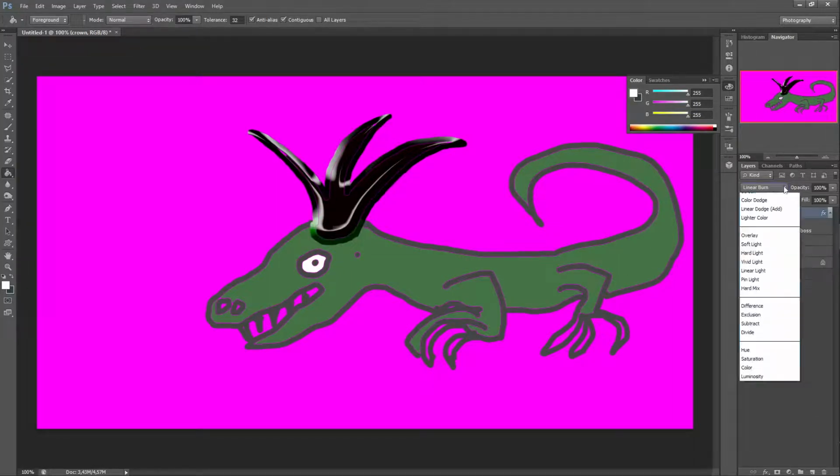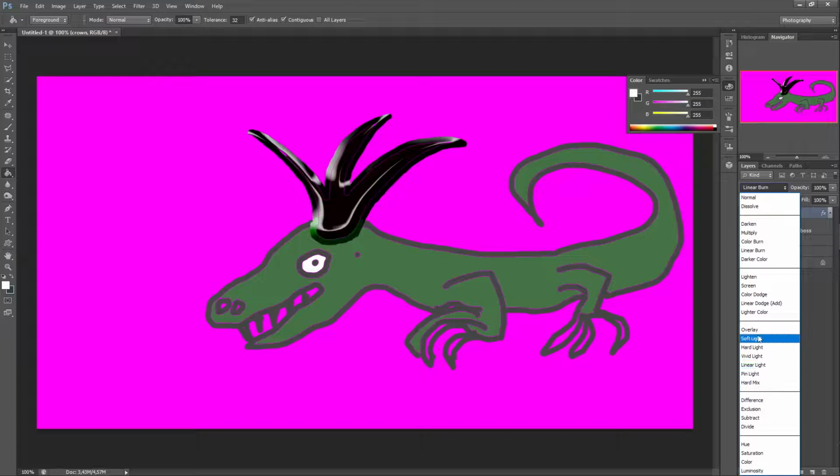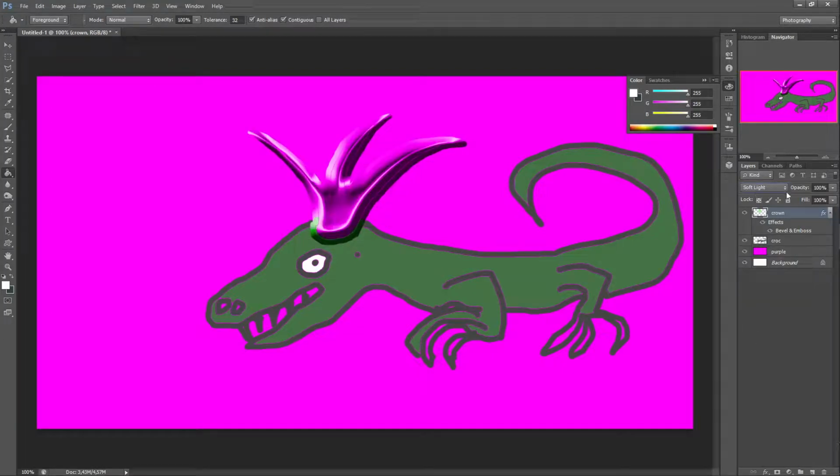I don't like linear burn, but there's a lot of things to do. Soft light is very useful sometimes. And you can move them only with the wheel of the mouse. This is the hard light, vivid light, linear light. It's very useful when you work on pictures. Difference, exclusion, but they look the same, but that depends on the color. Divide, hue, saturation, and this one is interesting when I'm doing a lot of things. Color. And this is luminosity.